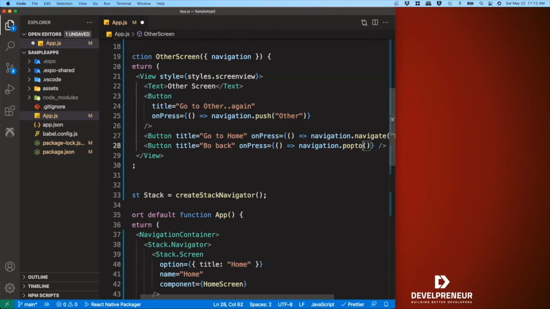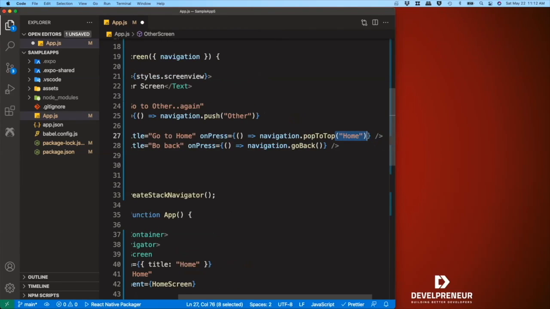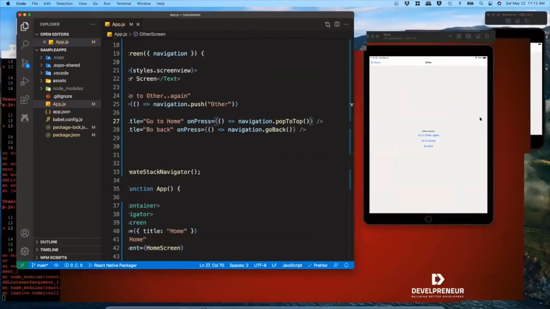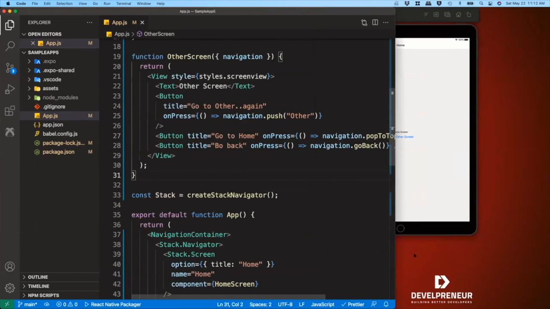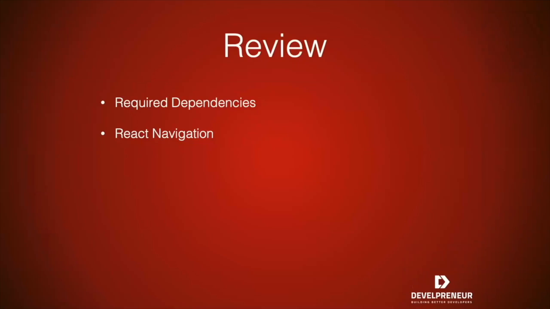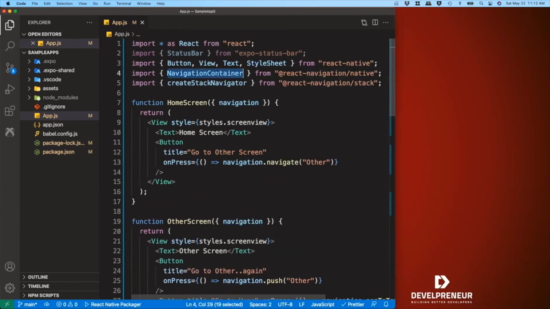So for that one, change the navigate here to pop to top, get rid of home. All right, so now if I go into other page again, I click home, it took me all the way back. And last, the navigation prop is available to all screen components as defined as the screen in the route configuration. So if we go look here, as long as we pass in the navigation property, it is provided to us by the navigation container.